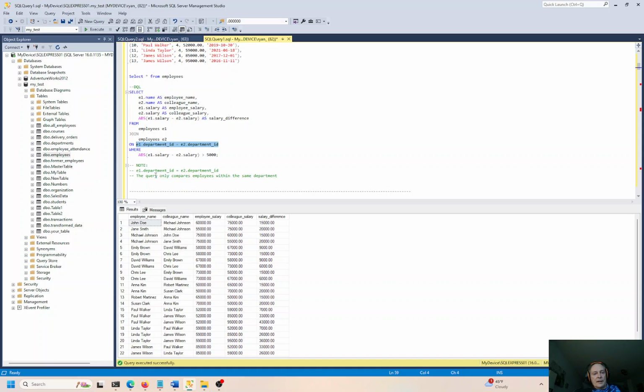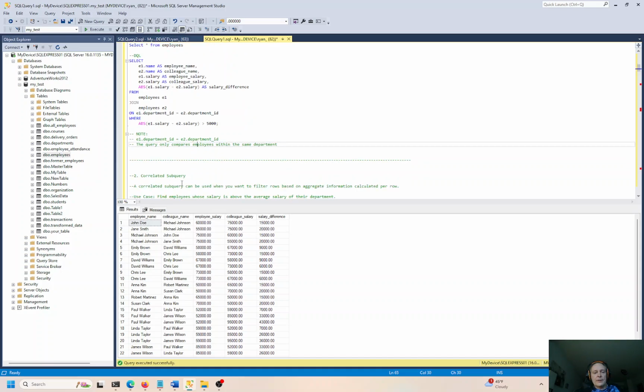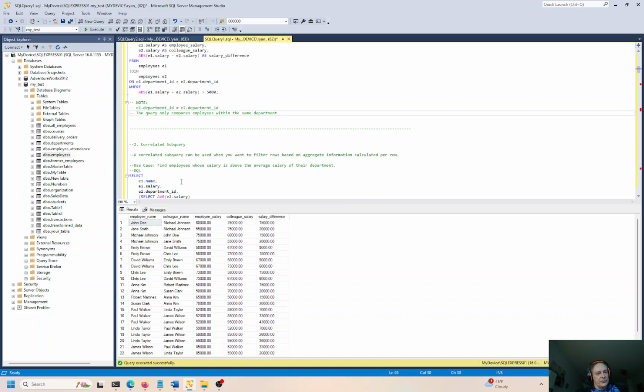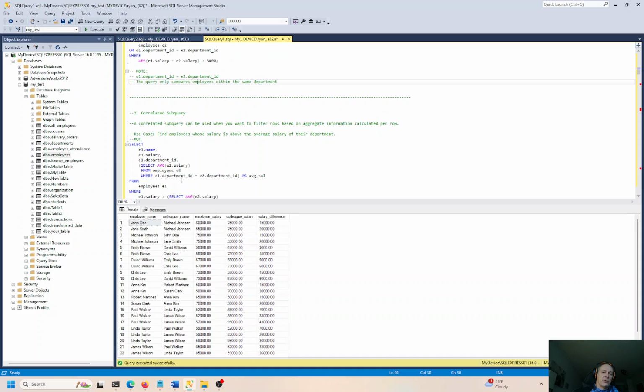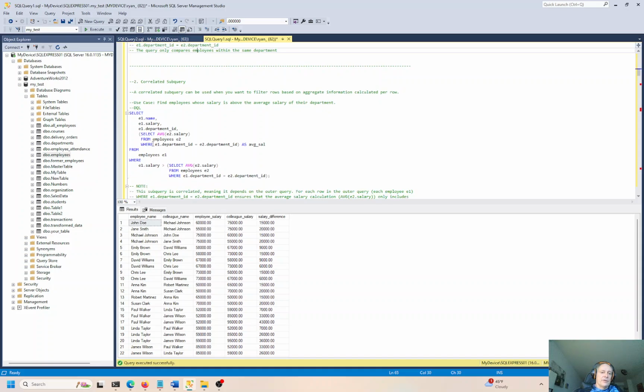So that's fine. And the query, essentially, in my notes here, I have the query only compares employees within the same department, okay? And we're not going across departments, okay? So that is pretty useful. Here's another example, a correlated subquery, and this can be used to filter out rows based on aggregations as they're calculated per row, okay? So this can be useful to find employees whose salary is above the average salary of their department. So why would you need to know this, right? Why would you have to know the average and who's greater? Well, who's getting paid more, right? Across the average of the whole department or the whole team or whatever the breakdown is here.